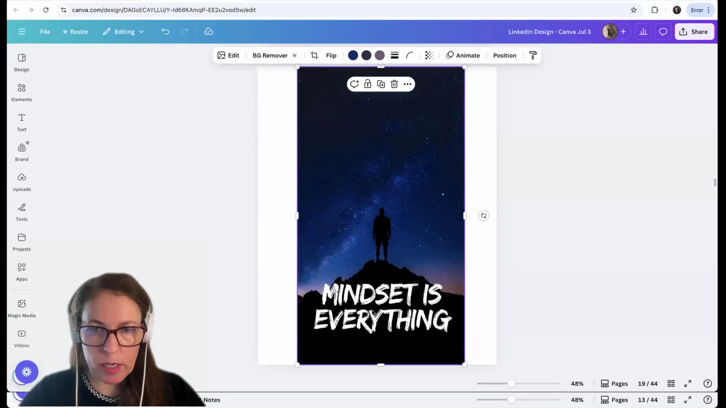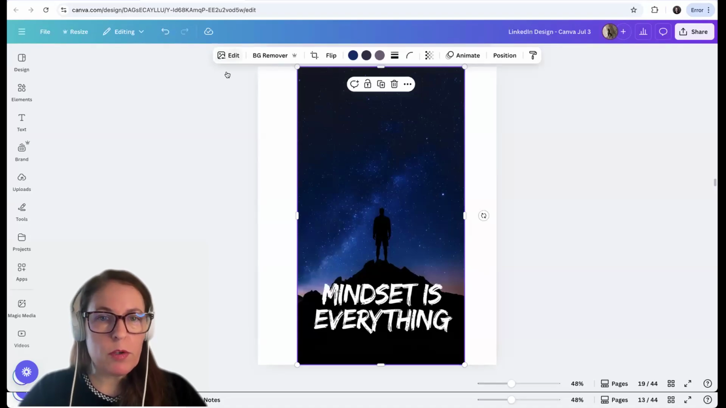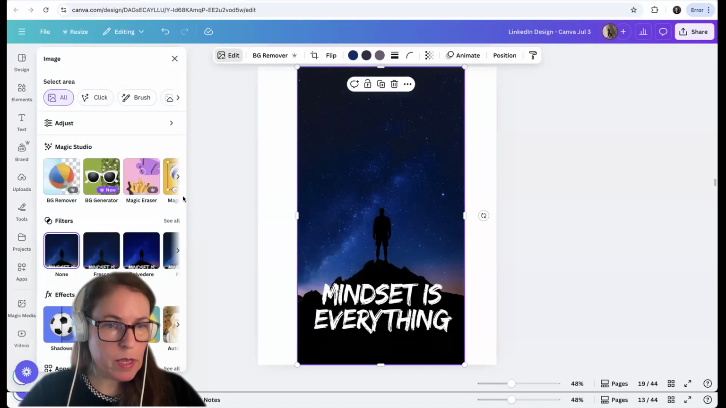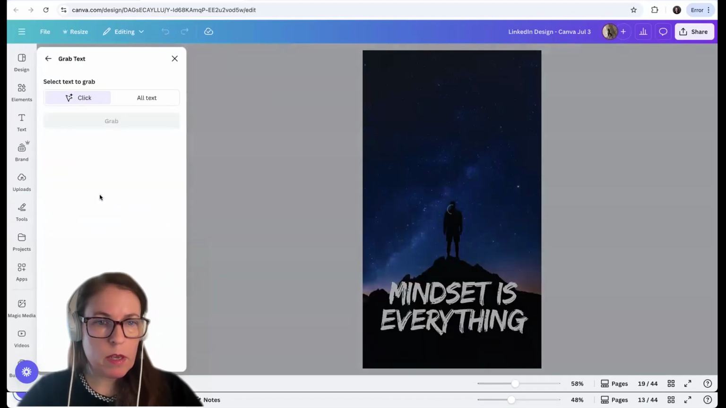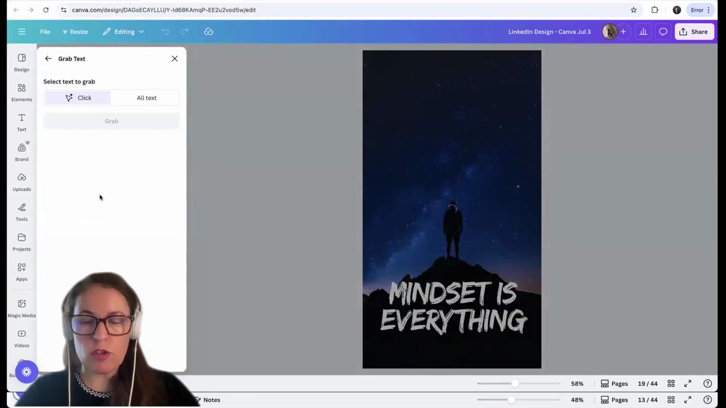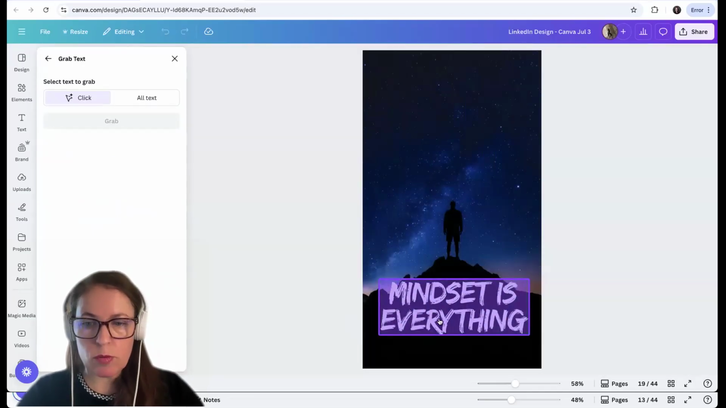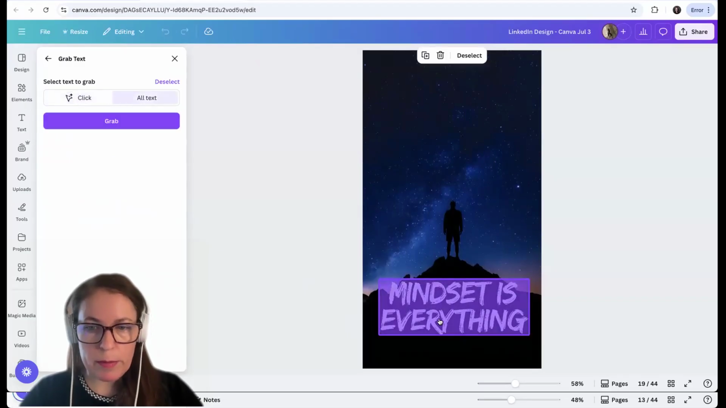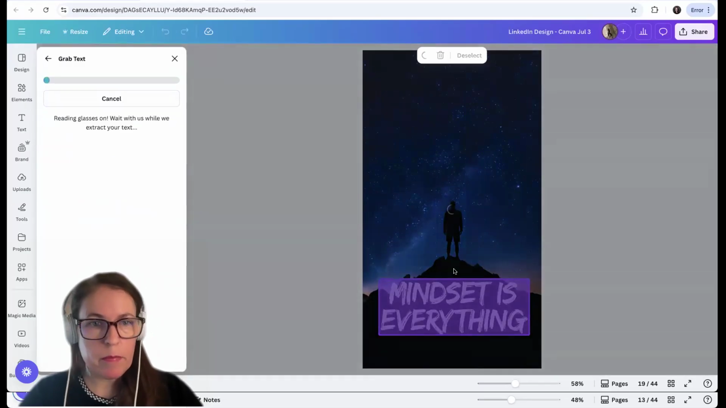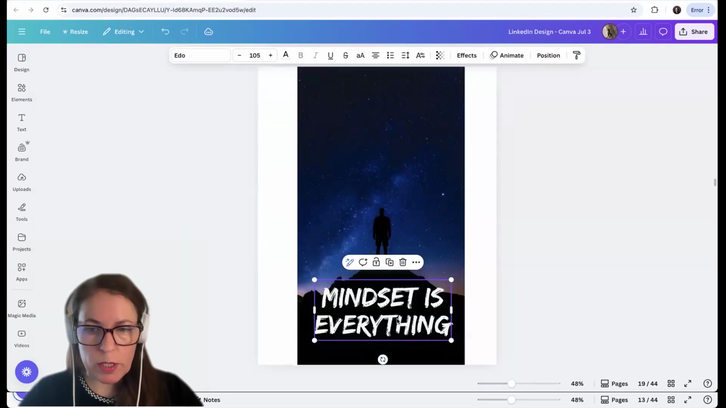I cannot really do anything with it. What we would do is go to Edit, and then go to Grab Text. What it does now is try to figure out where the text is, as well as what kind of font is there, so that it can prepare for us for the edit. So I'm just going to click on this, yes, to confirm this is the text to grab. And now it is going to think what kind of font it is.